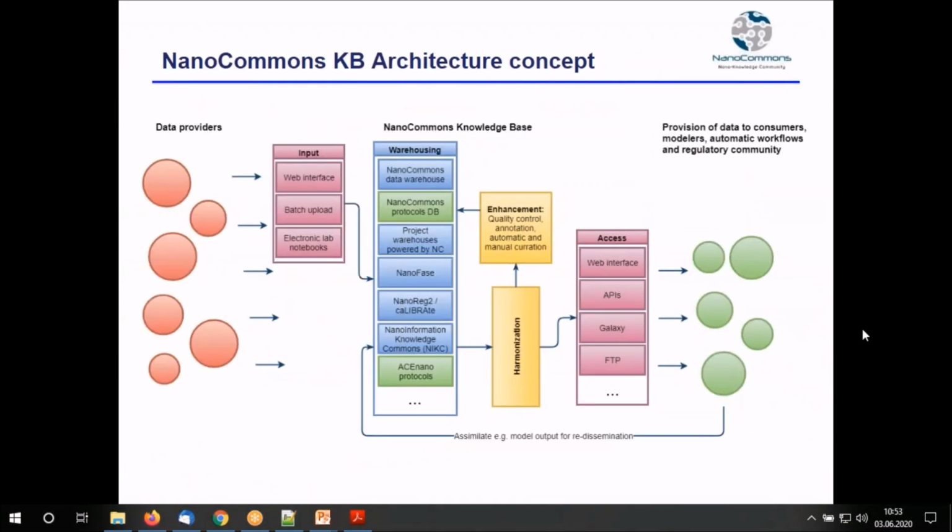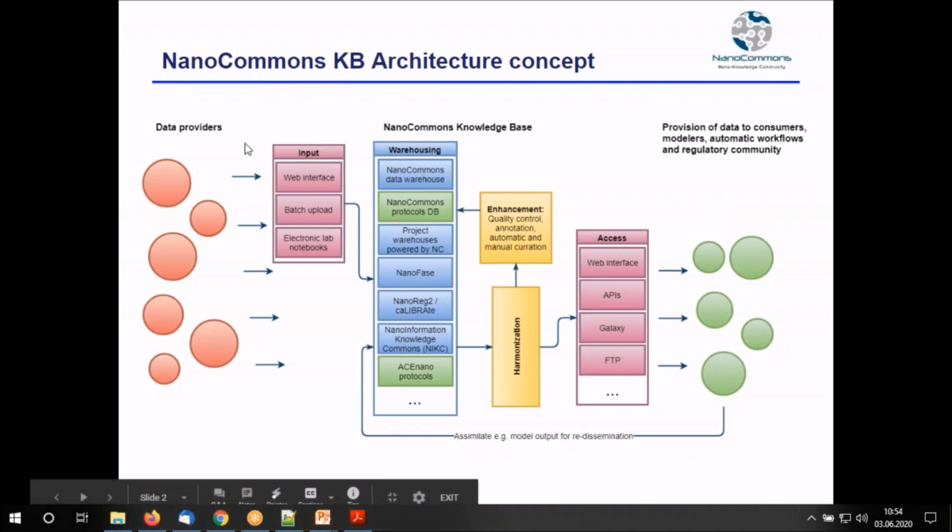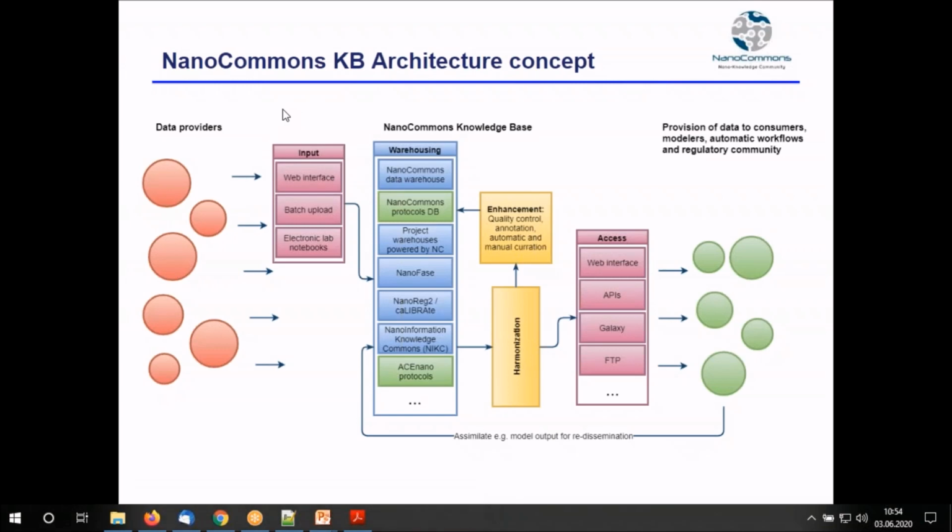So NanoCommons has a very open data and knowledge management concept, and I'll just very briefly touch on that because if you consider working in this environment and using the tools, it might be good to have it in the back of your mind, even if you don't need any details. But the important aspect is that as an infrastructure, we try to bring together, on the one hand, data providers of different types, from phys-chem characterization to toxicology to model simulation, descriptor production, and data consumers, whether that's regulators or modelers or whoever.